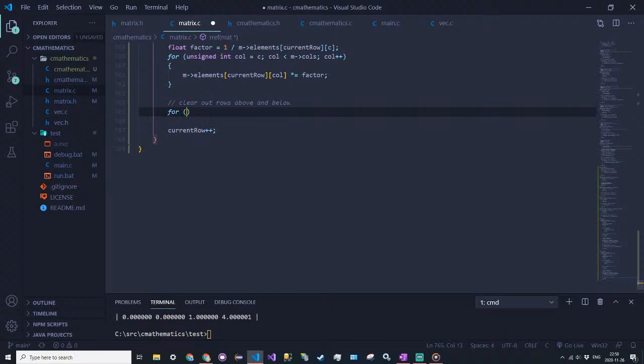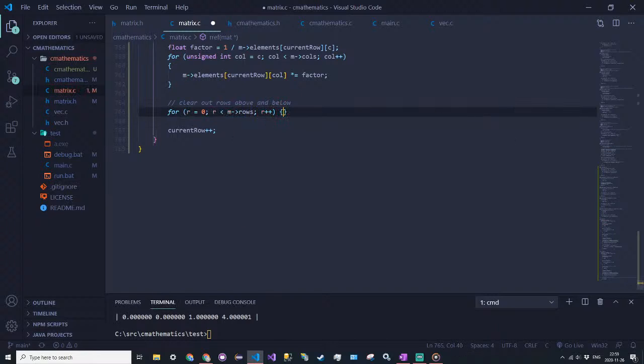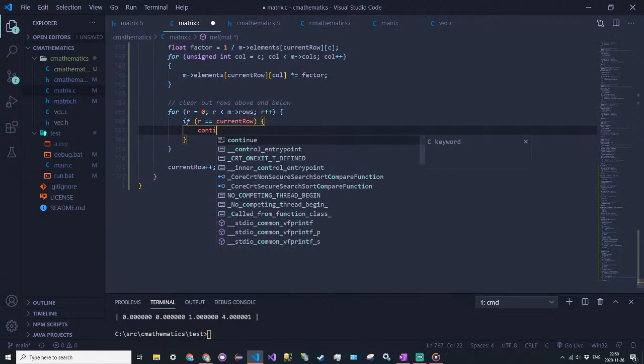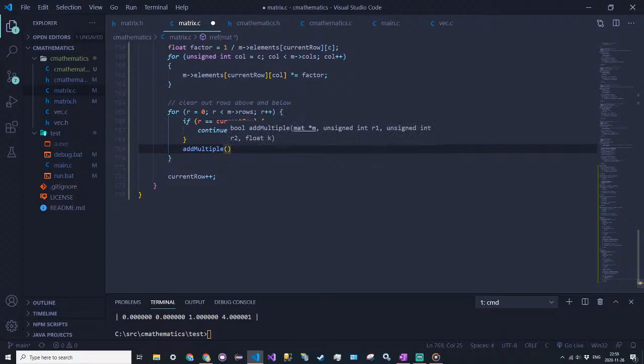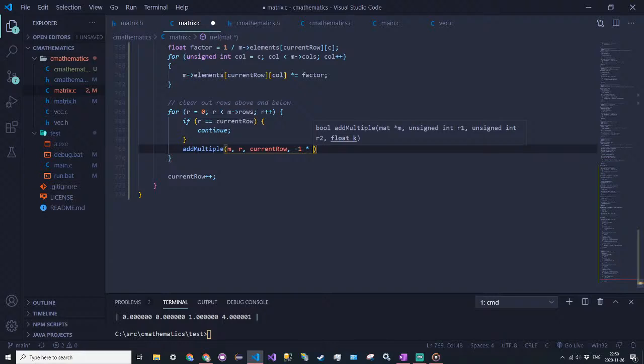And then we're going to iterate for r is equal to 0, r is less than m.rows, r++, and the only row we don't want to clear out is the current row. So if r is equal to current row, continue. And then add multiple. It's just the same statement. Pass in m, r, current row for the second row, and then the constant will be -1 times the value in that row. So -1 times m.elements at r at c.